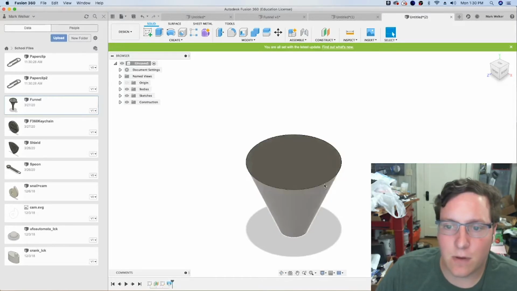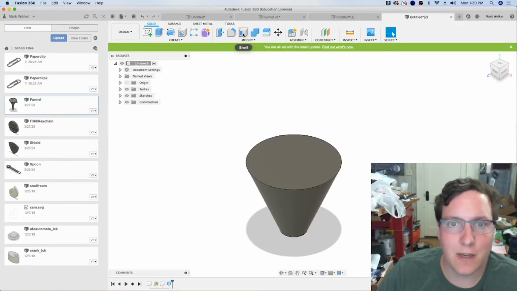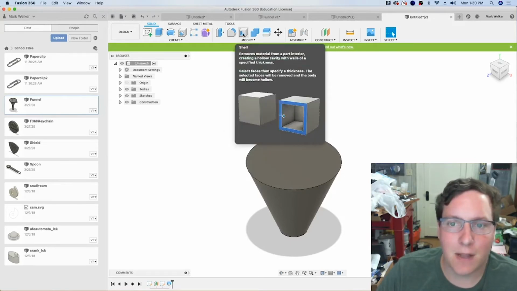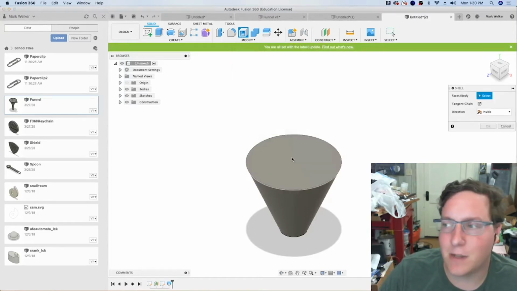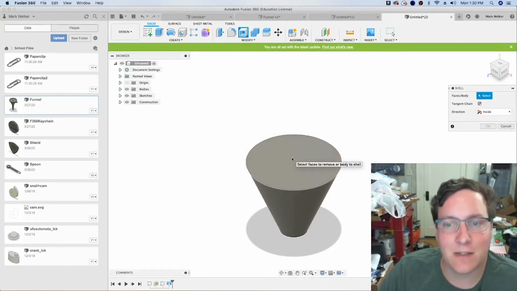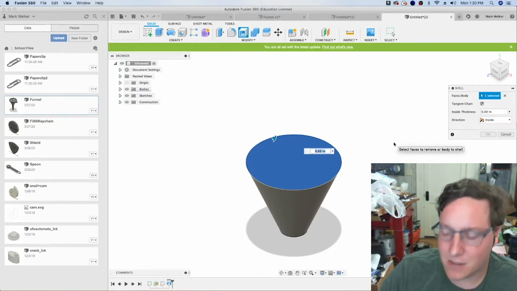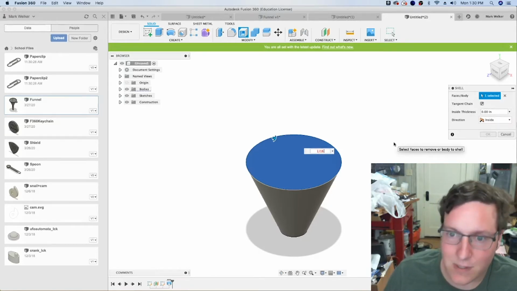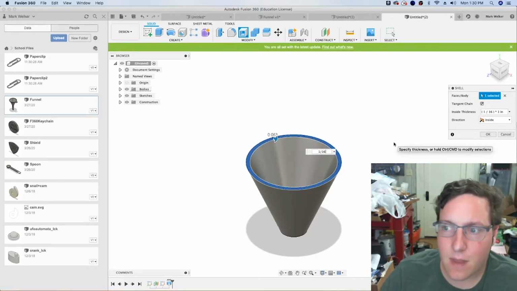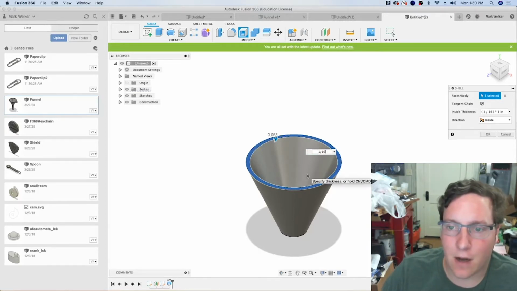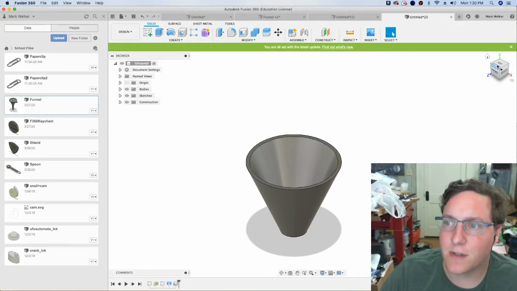So for this one, it's a solid object. This is where we're going to use a shell command. I like the shell command rather than doing some of the separate sketches because it lets me say that there's a universal thickness to this. So selecting the top plane after I have the shell command selected, we can say that the inside thickness is basically 1/16th of an inch. And that will hollow out a large portion of this.